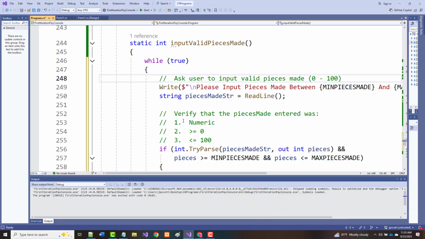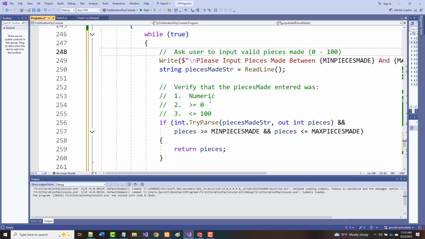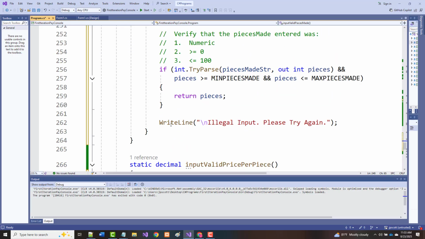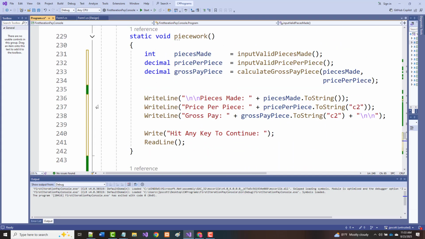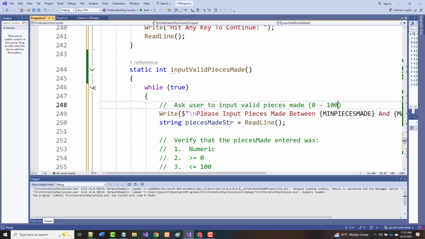And we do a read line on that. Then we verify with the parse that it's numeric. Then we verify with this check that it's greater than or equal to 0 and less than or equal to 100. If it is, we return it. Otherwise, we give an illegal input message and we tell it to try again. Okay, that's pretty good, it looks like.